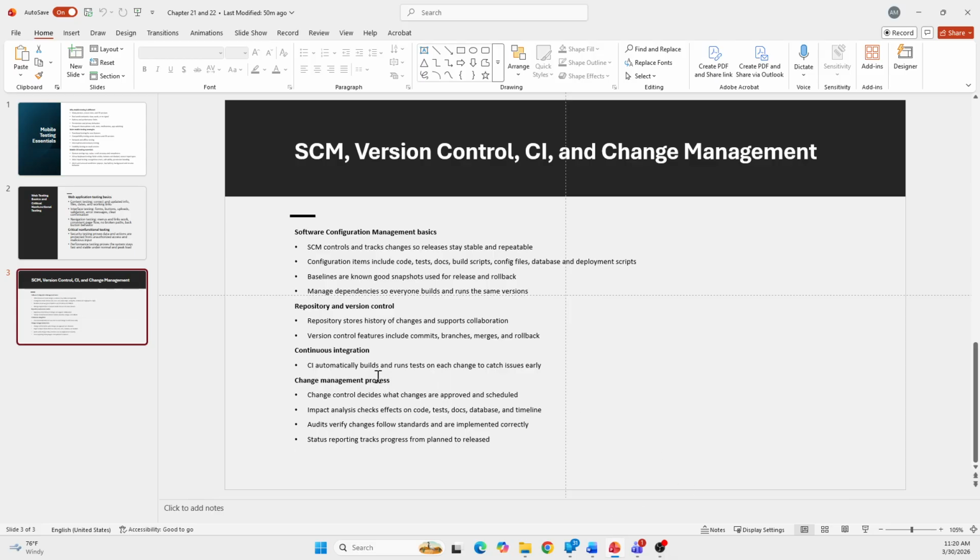And then we have a change management process. Change management is how teams control changes so quality does not collapse. It usually includes change control, which decides which changes are approved and when they are included. Then we have impact analysis, which checks what the change affects: code, tests and documentation, database, timeline, everything. Then we have audits, which confirm the change was implemented correctly and follows standards. And then we have status reporting, which tracks what changes are planned, in progress, tested, or released.